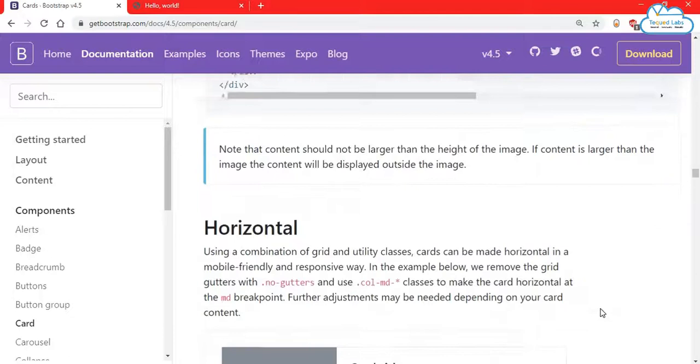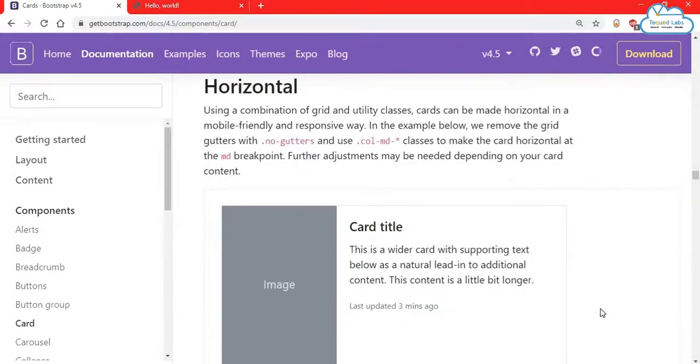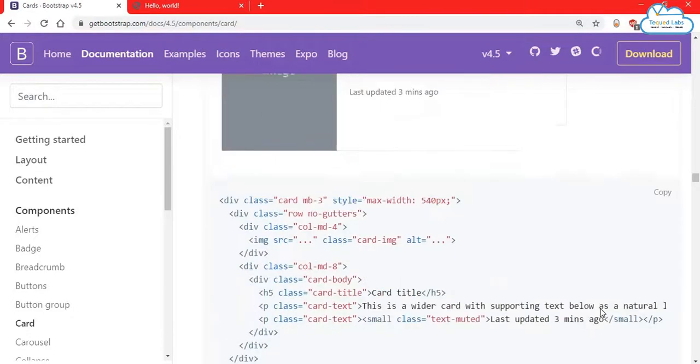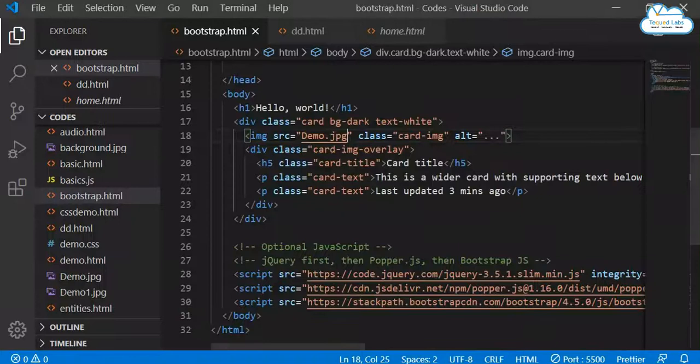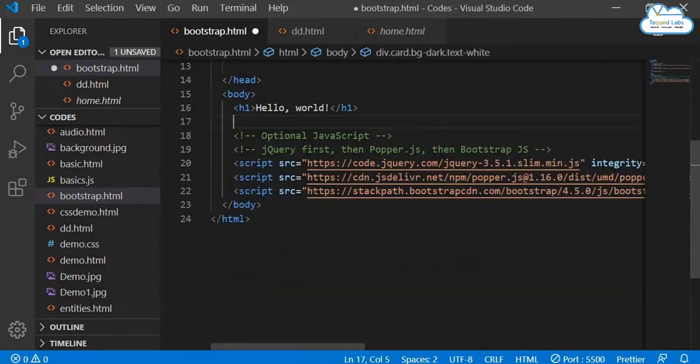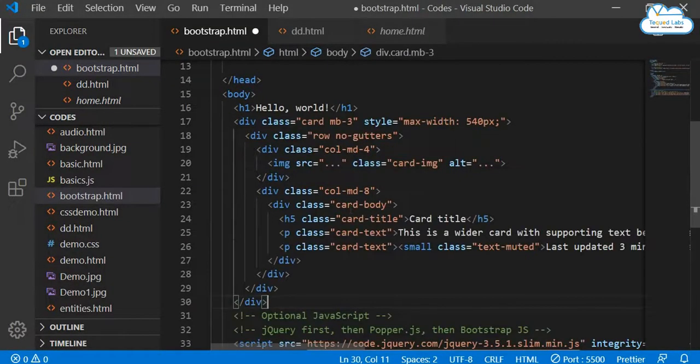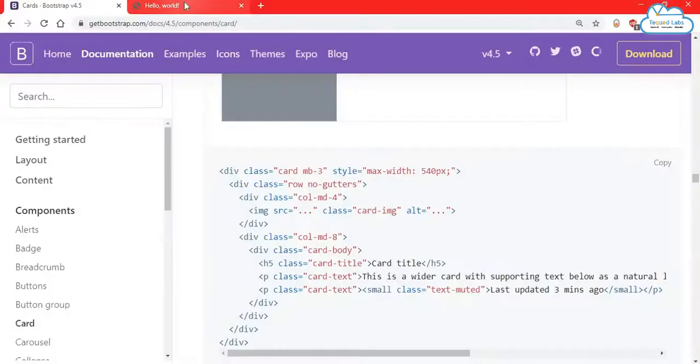So next we have horizontal. Now using a combination of grid and utility classes, cards can be made horizontal also. We saw vertical cards right now, so if you want to make it horizontal, there are already commands written here, right? So we'll just have to copy these commands, then paste them here. Whatever you want, you can just write it here and you can see the output. So let me see the output.